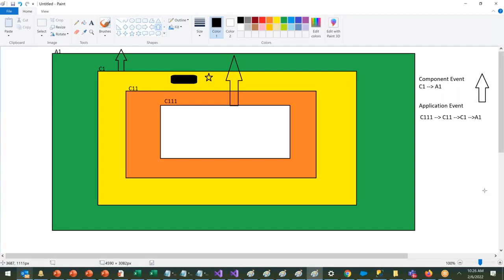Now, whenever you click the button, I want C11 to receive the event only. Can you do that? When you click the button, only orange should react. I don't want C111 to react. Even though it wants to react, it shouldn't be reacting. Can you stop it?